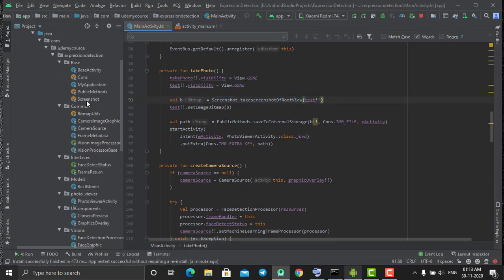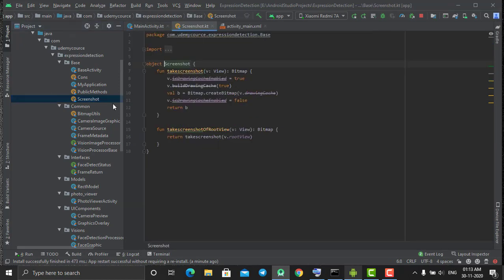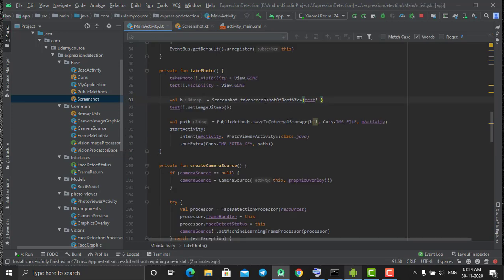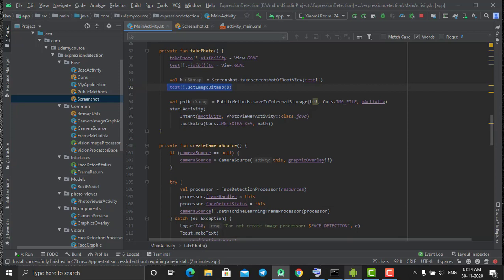Here I had already created a file whose name is screenshot, which is of type object class. Here I have two functions. The first one is take screenshot, and the second one is take screenshot of root view. Take screenshot is used to take the screenshot of my screen. Whatever is on the screen, all the things will be captured and written as a bitmap. By calling this method, I'm taking the screenshot of my screen, and then I'm setting that bitmap, the click image bitmap, to the test image view, and then I want to save that image in my gallery.